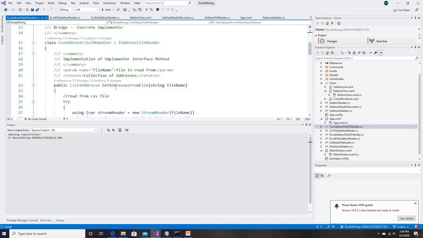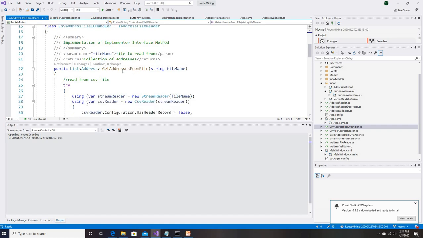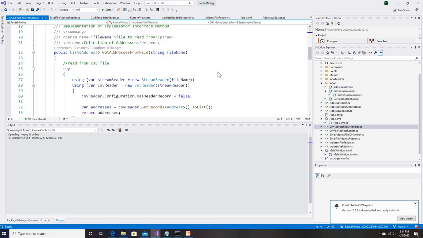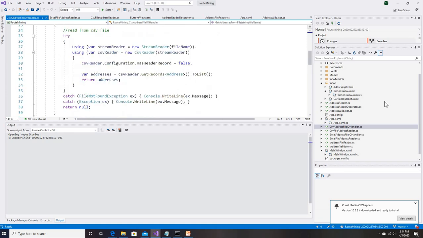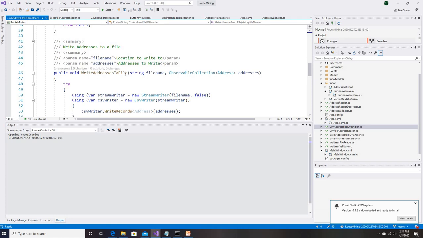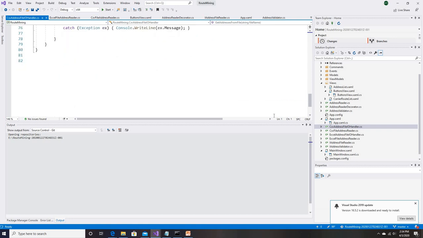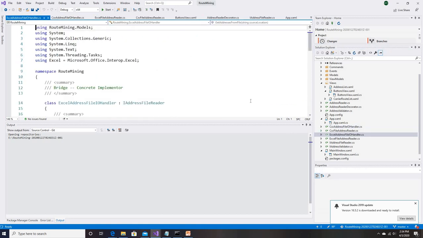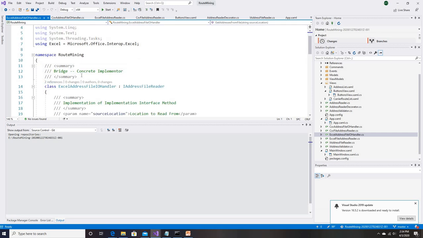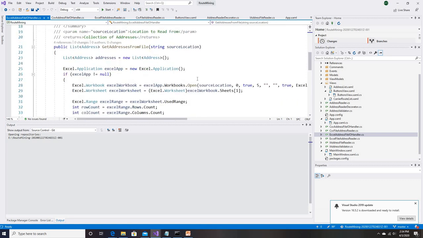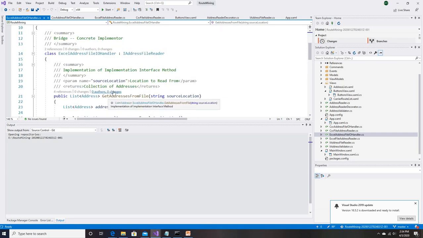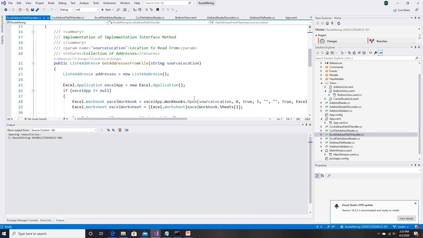And these contain a single method that is part of the implementer interface to actually read in CSV files, in this case. This also contains the logic for writing addresses to files, as well as carrier routes to files. Likewise, the Excel address file handler is a concrete implementer that implements the iAddress file reader interface and handles the work of reading addresses from Excel files in this case.